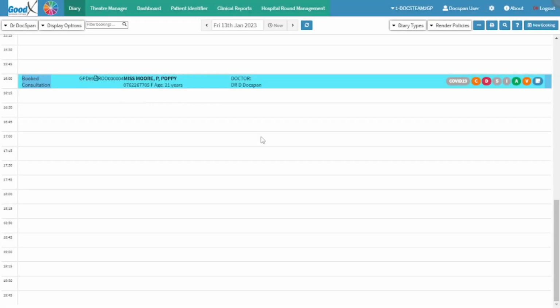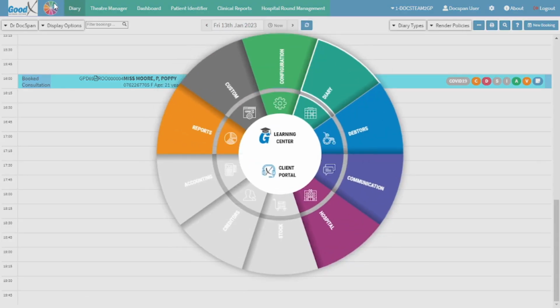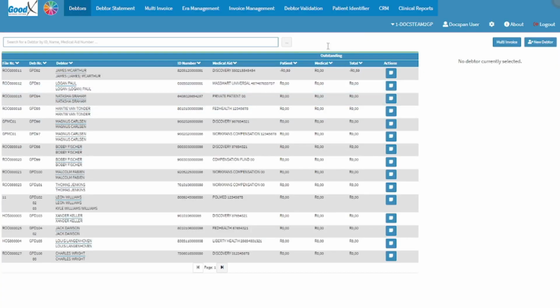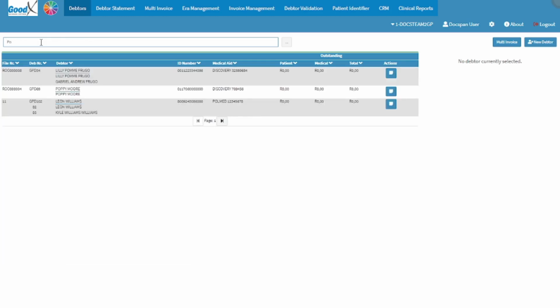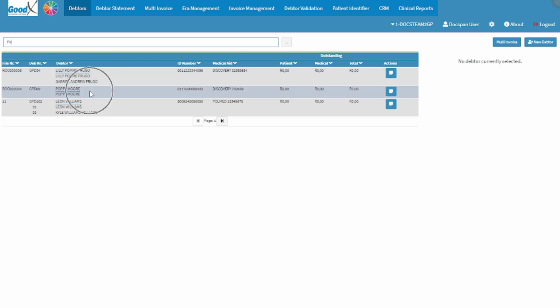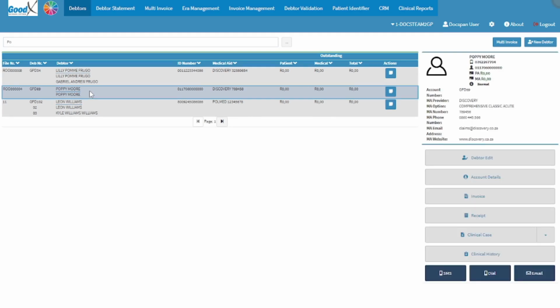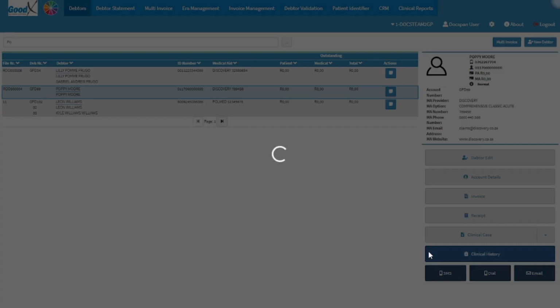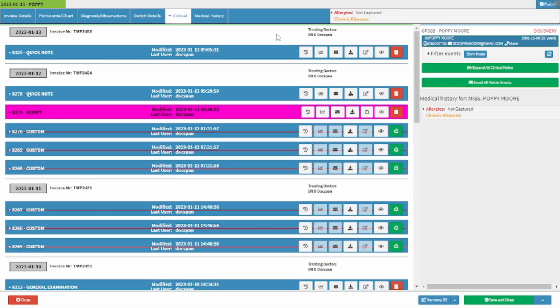Next, we will go over how to access a patient's clinical history from the debtors sidebar. From the diary screen, click on the navigation wheel on the navigation bar. Click on the debtors segment to open the debtors screen. Type the desired debtor's ID number, name, surname, or medical aid number into the search bar to automatically begin filtering results. Click on the desired debtor to open the debtors sidebar. Click on the clinical history button. The clinical history screen will open.